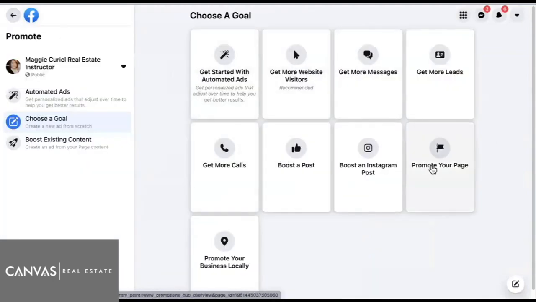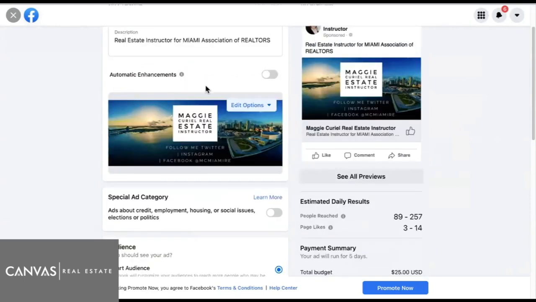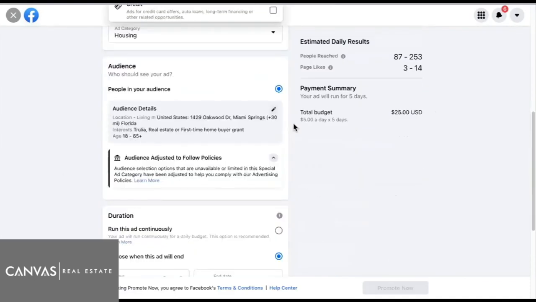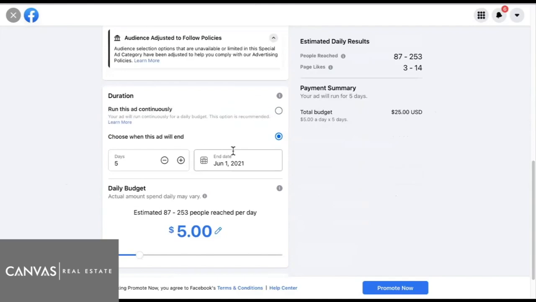You also have promote your page so that you can get more followers on Facebook. When you promote your page, you are going to have a description which can be edited. You have enhancements, which will just automatically make it look better. It'll fit it and tailor it to suit the ad. You are always going to say special ad category, housing. You can tailor your audience. Again, you can decide how you would like this to run and when. Do you want the ad to run continuously, or do you want to choose an end date?